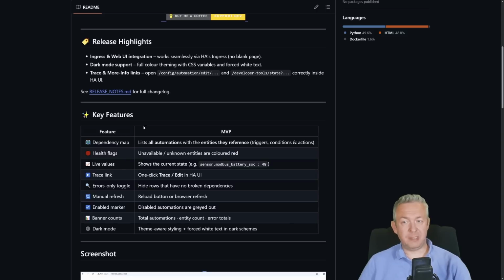It creates a dependency map, it lists all of the automations with all the entities they reference, and they can be either triggers, conditions, or actions. Because even if something is triggered, maybe the condition part or condition entity is missing and the automation will fail. Or if both trigger and condition exist, but the action part is missing, it will be triggered but there will be no service or action call.